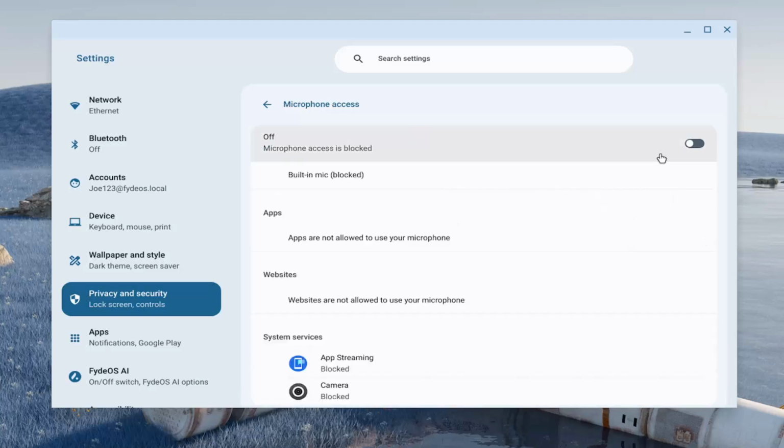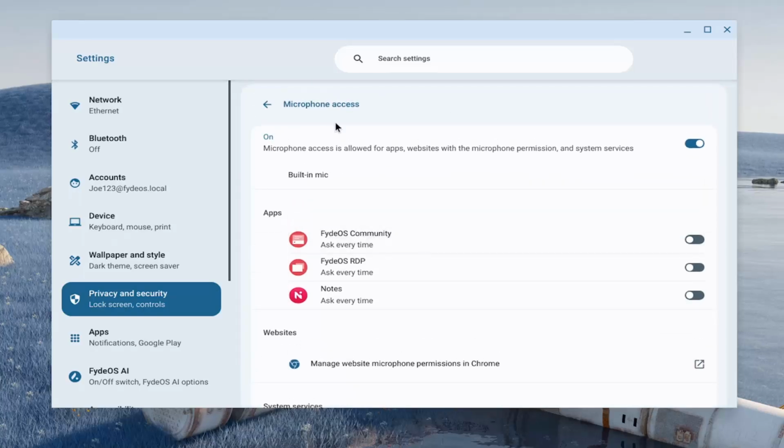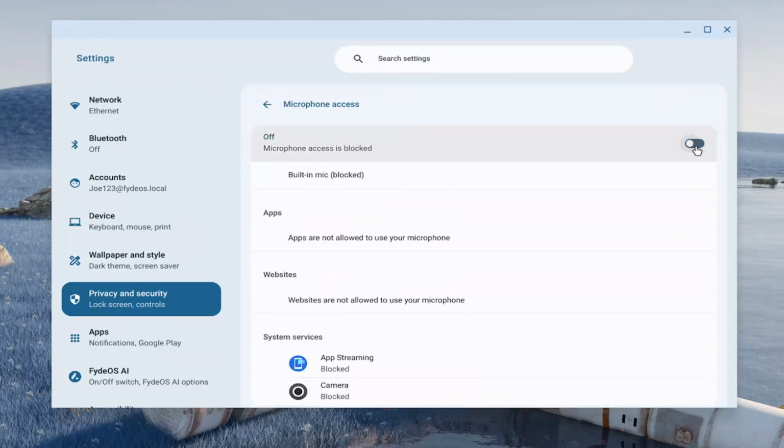Conversely, you can also select it and just turn it on or off for specific applications and services. You may not have to turn it off entirely, unless of course that is your preference, which you can do very easily in here as well. And that's pretty much it.